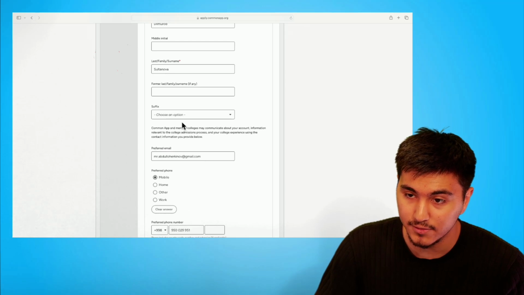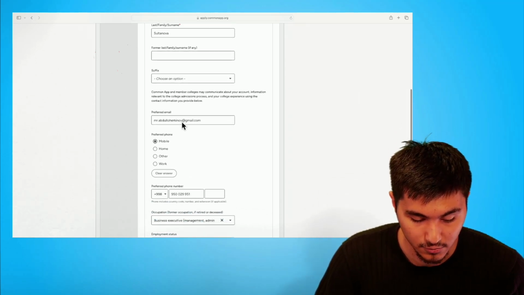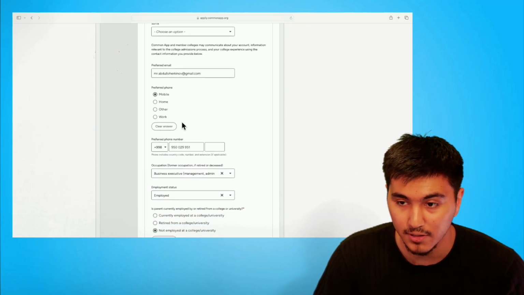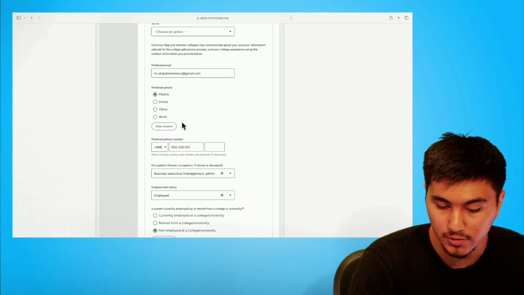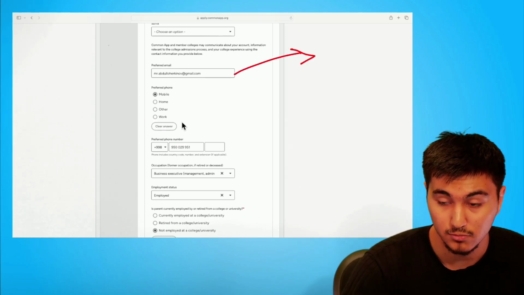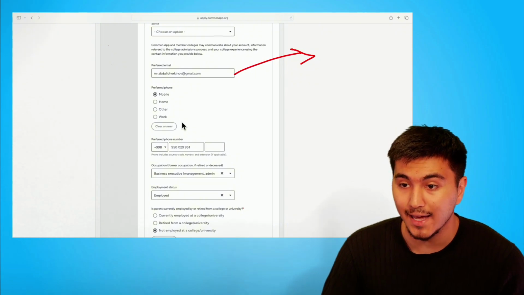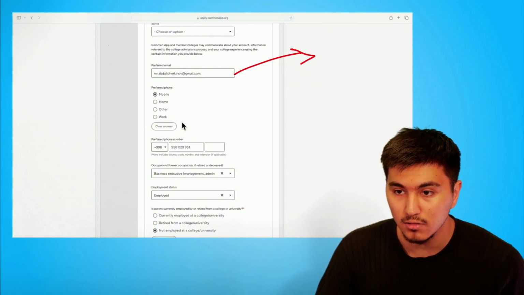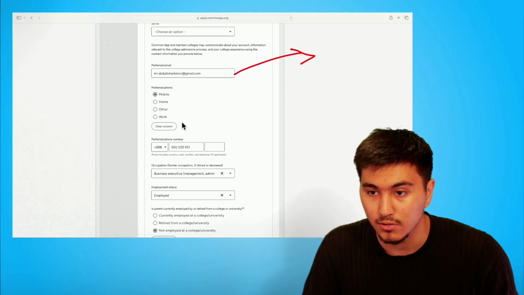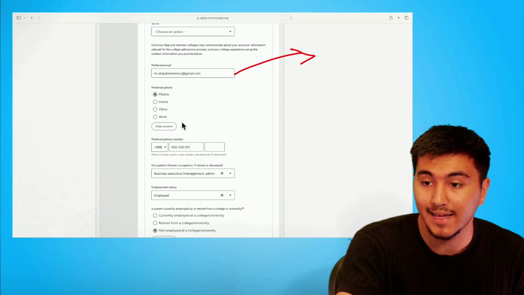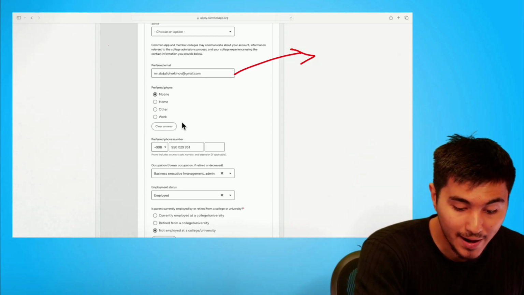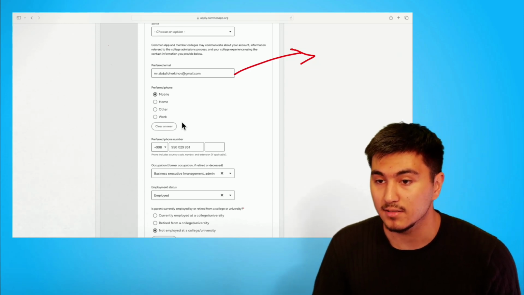Suffixes, we don't have a suffix. Former, he doesn't have any former. This is my email, I put my own email. Here in this section, I really recommend putting your dad's email. If your dad doesn't use email, please create one, because it does not look professional. For example, here I put my own email as my dad's email, which reflects my name and my surname, and it does not look professional.